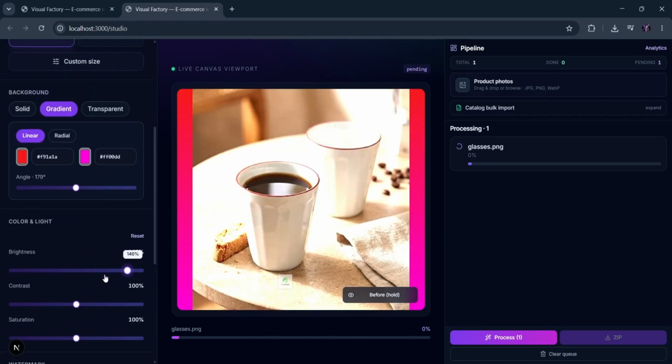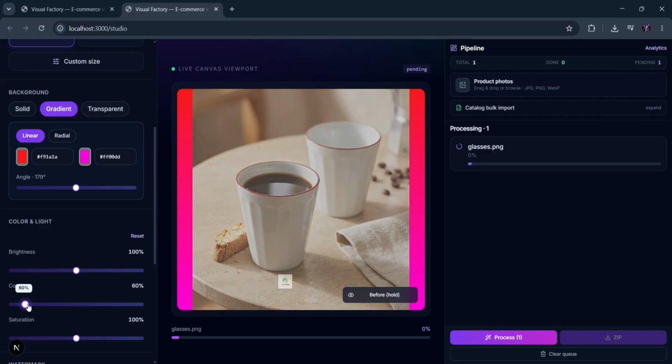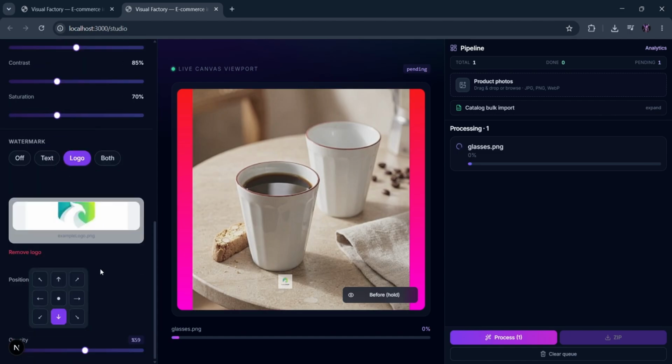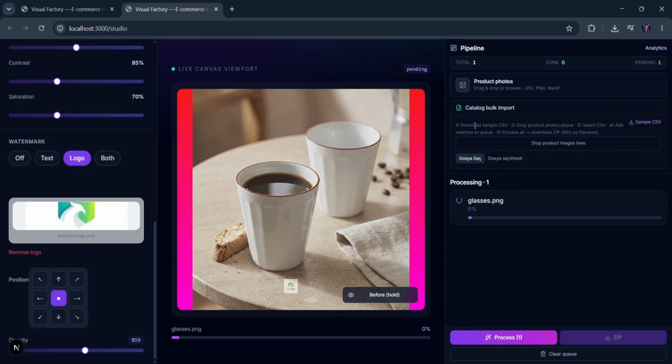Starter, free. 50 images per month, core templates, WebP output, and bulk zip download. Ideal for evaluation and small teams. Professional, $49 per month. 2,000 images, all marketplace templates, webhook API, priority queue, and the audit dashboard. This is highlighted as the recommended tier.